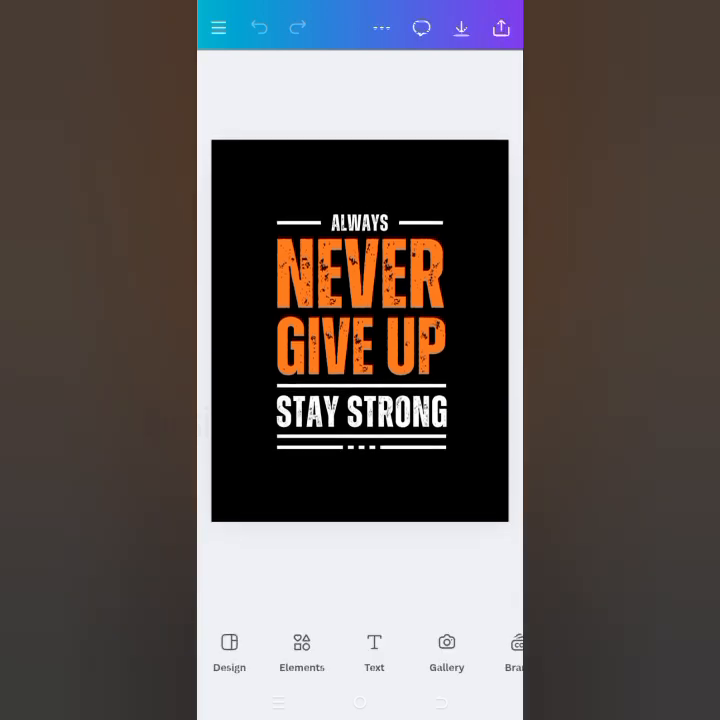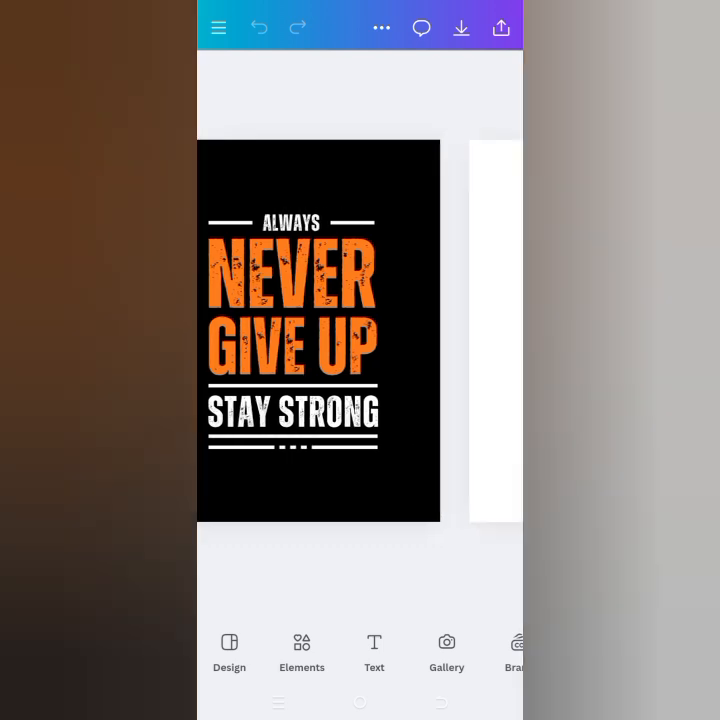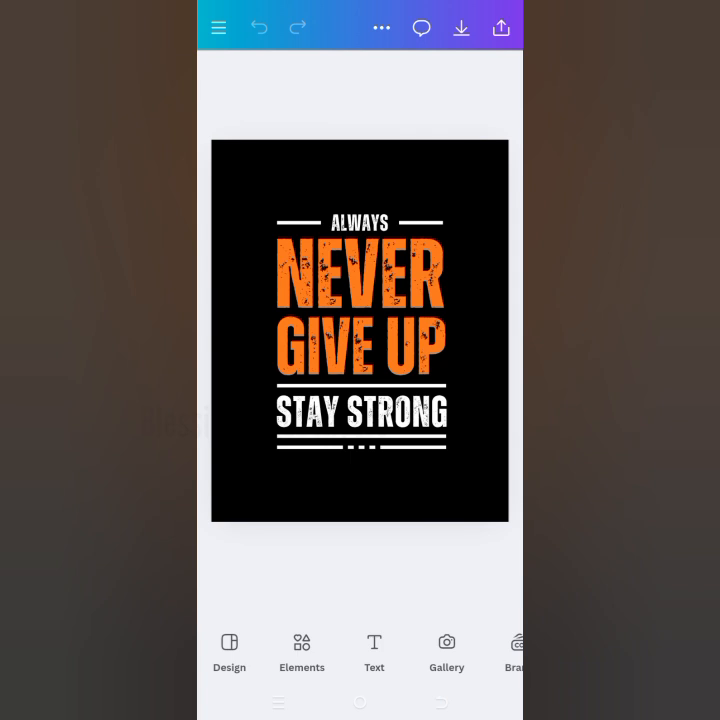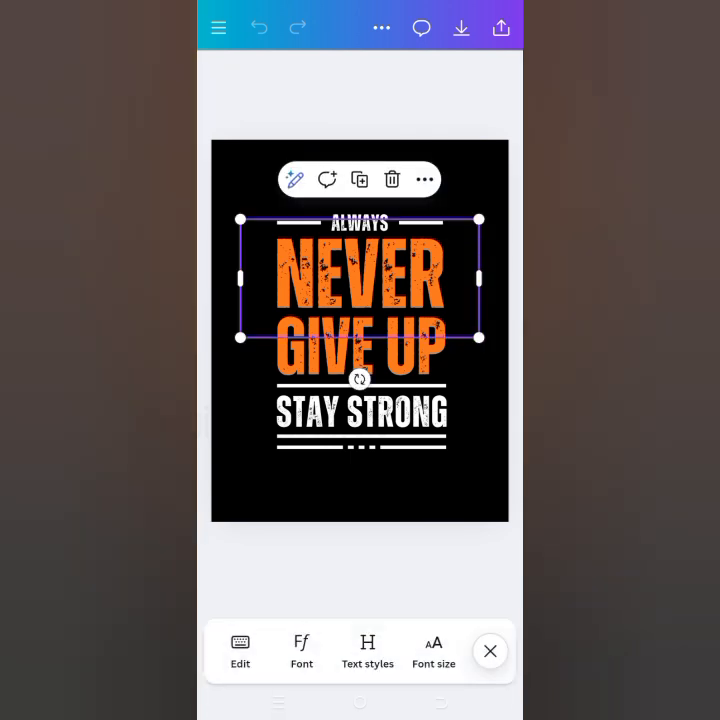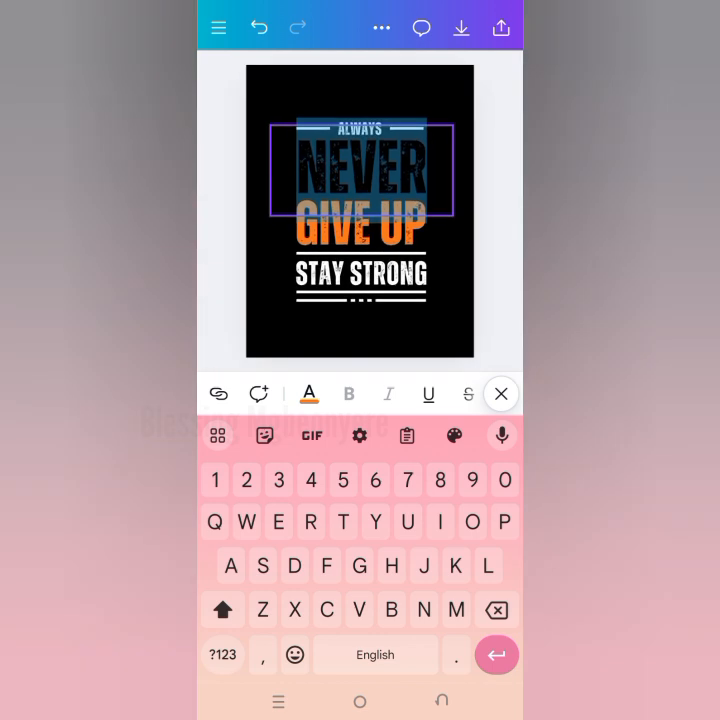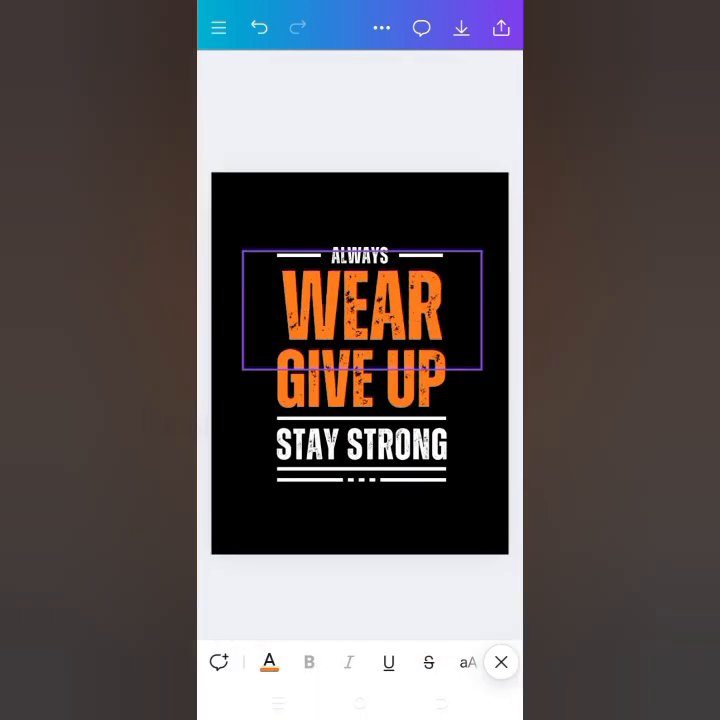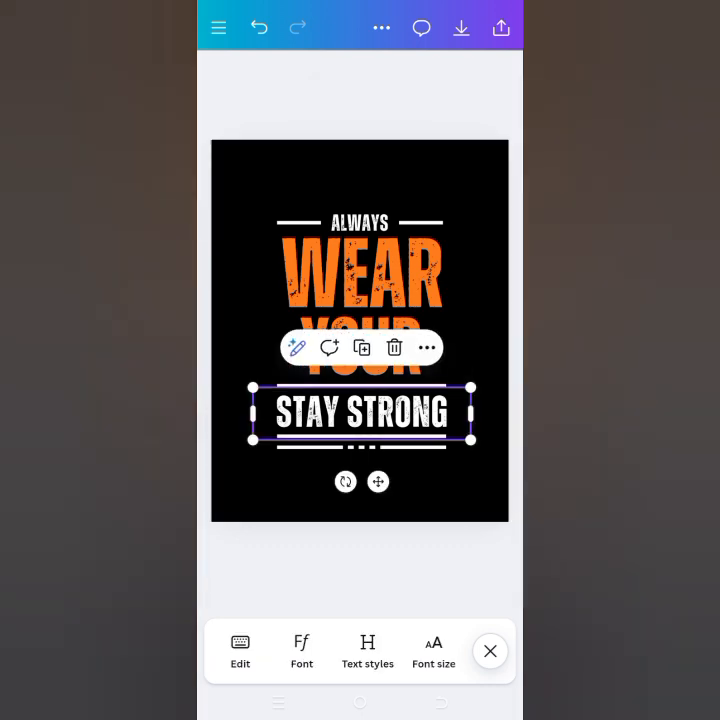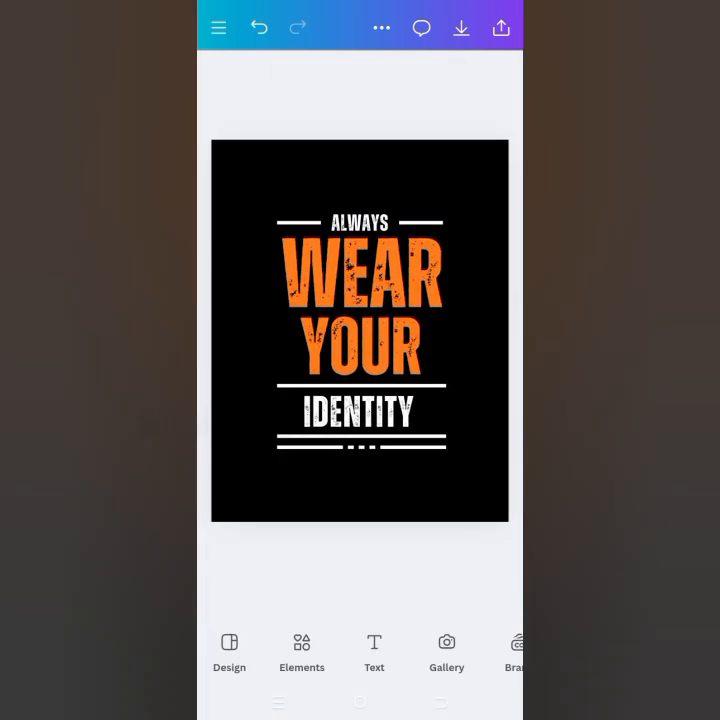So their own is always never give up, stay strong. But me, I'm going to type always wear your identity. So the only thing I'm going to do is maintain the color. So I just touch this thing. I've already seen the font. Just touch it and type what I want to type as fast as possible. Wear your, then change stay strong to identity, and that's it.